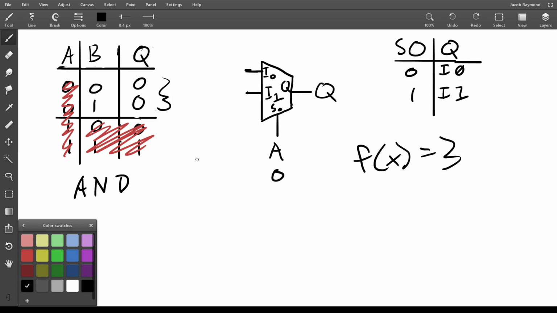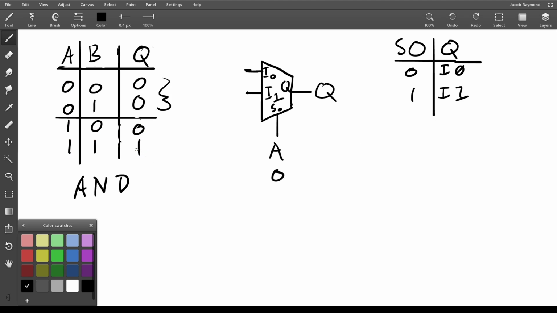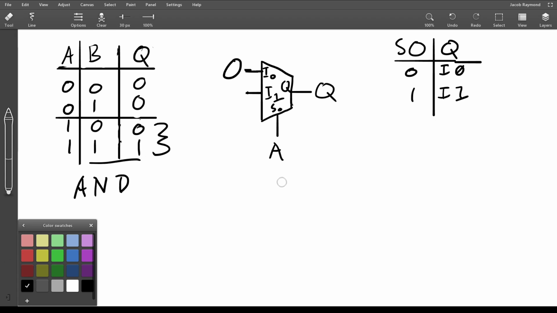Let me back up here. Okay. So yeah, we have a 0 right here. And for the second one, this is another case that we just looked at. Q is just exactly the same thing as B whenever A is 1, so we can just put a B here. And that's it. That would be the one for AND.